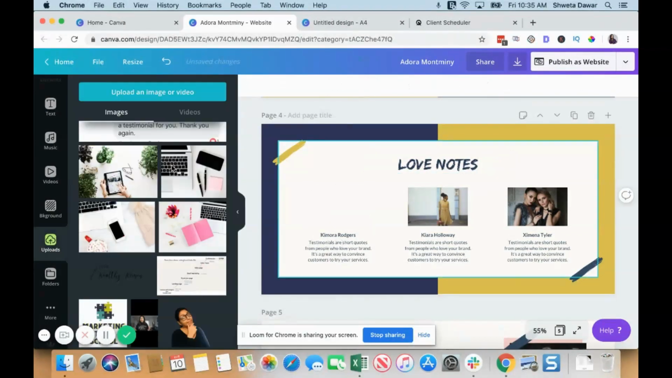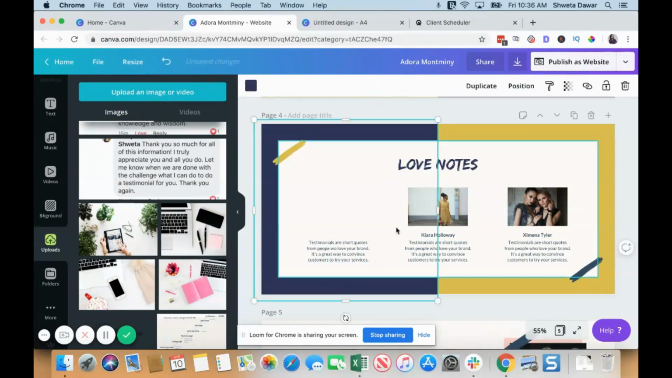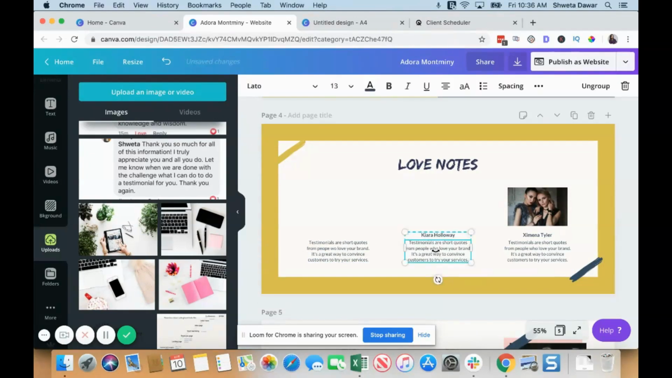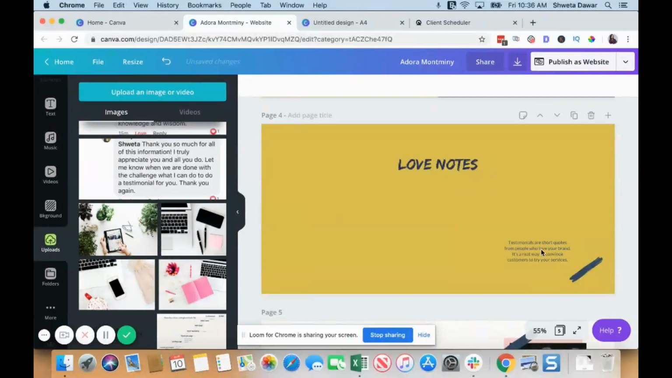And then I'm just gonna add some testimonials. You can add text here as well. I'm just gonna remove the text. Just add screenshots. I just clicked on it and just hit delete. Oops. Deleted the box.